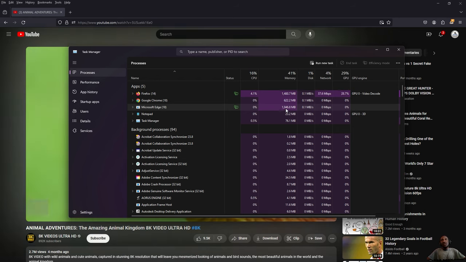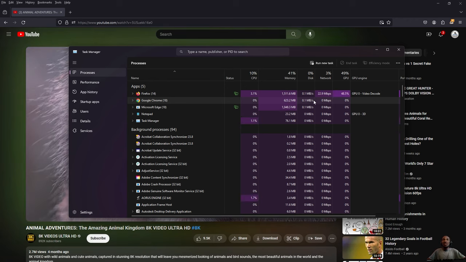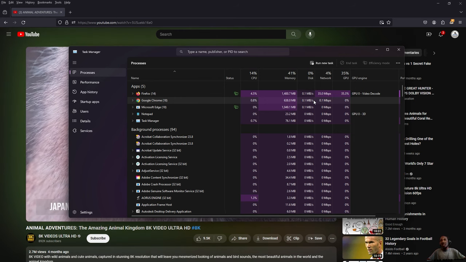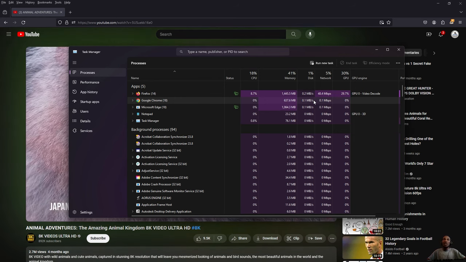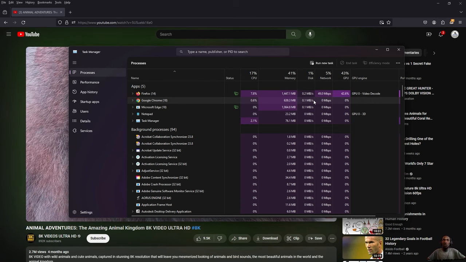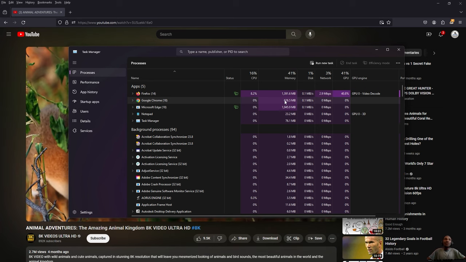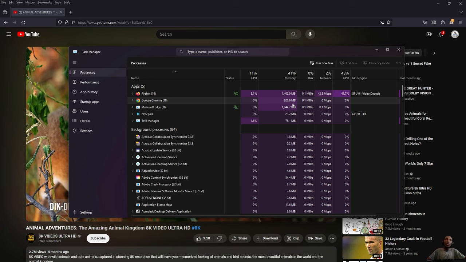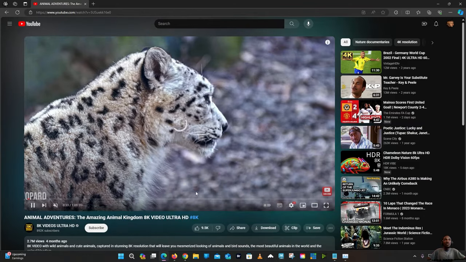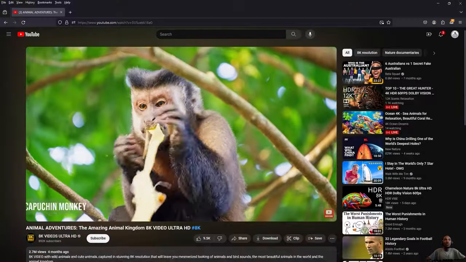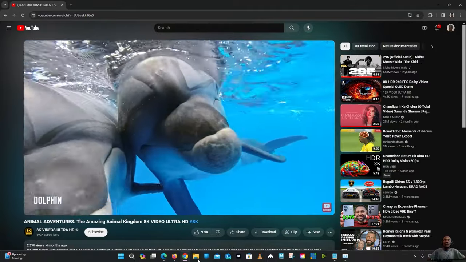So clearly, Firefox uses a lot of resources, followed a little bit by Microsoft Edge, and then Google Chrome is still the winner here so far, using fewer resources. It sits under 700 megabytes of memory usage for 4K streaming. Let me just make sure that everything is still playing and doing good. So yes, everything is playing.